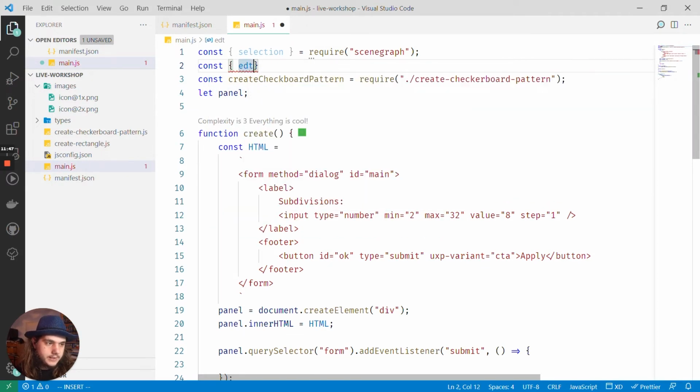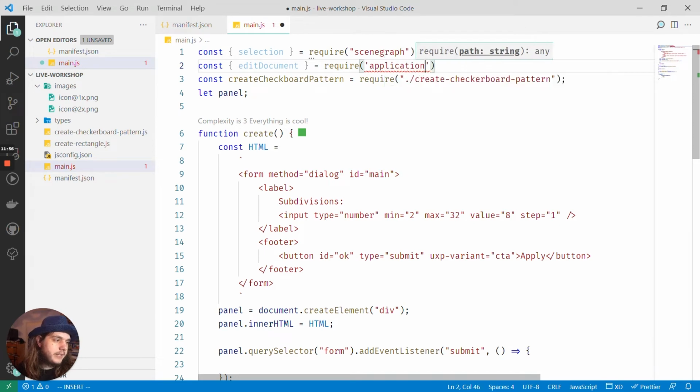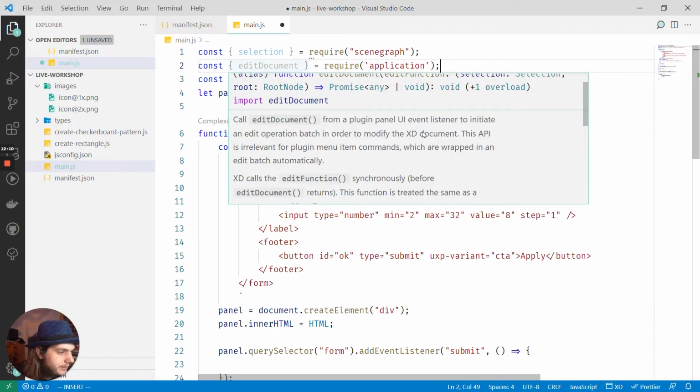So const editDocument equals require application. And of course, since we have the TypeScript definitions installed, we should be able to hover over this and get an explanation for it. And so, as you can see here, editDocument is a function that can initiate an edit operation batch in order to modify the XD document.